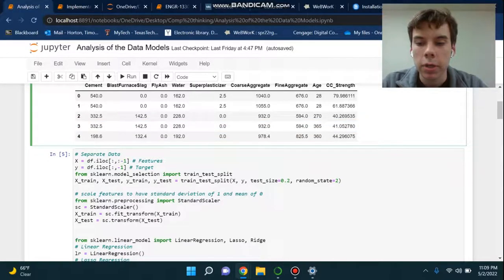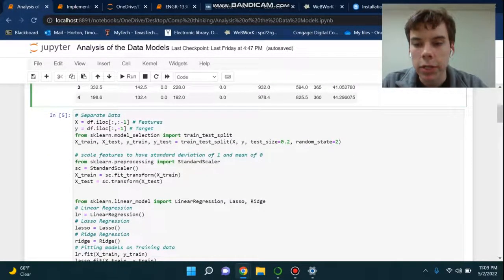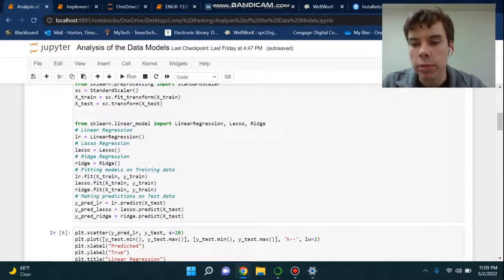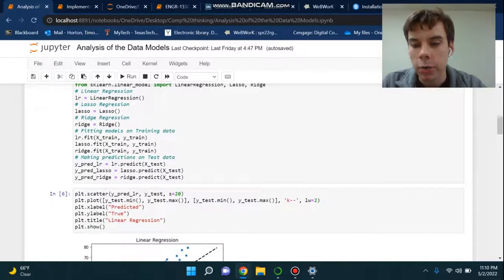The next thing we're going to do is separate our data into training and testing in order to get good performance out of our data model. And then we're going to scale our data, that way the features have a standard deviation of 1 and a mean of 0. Next we're going to import linear regression, lasso regression, and ridge regression from sklearn, and we're going to put them into variables, that way we can call them later. We're going to call them right here as we fit the training data into the models. As you can see, we use linear regression, lasso regression, and ridge regression. And then we're going to make our predictions.